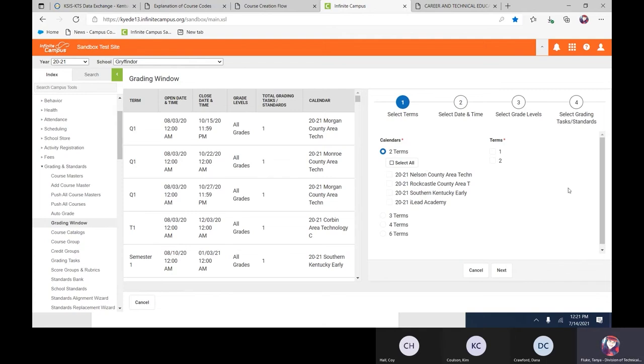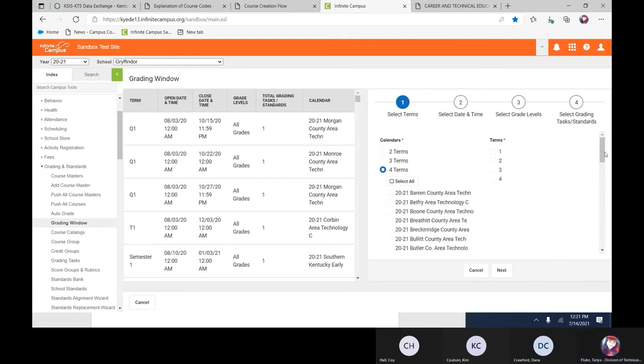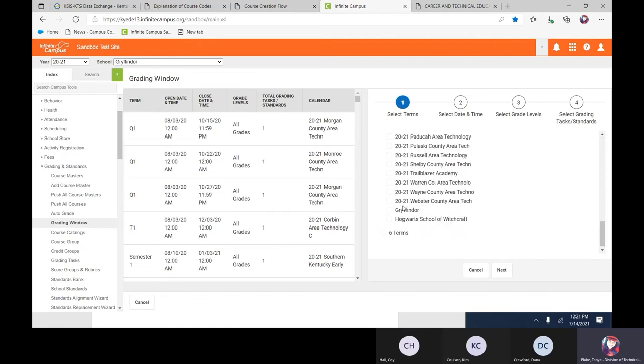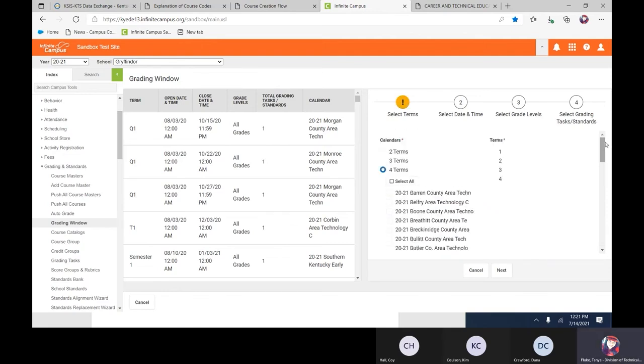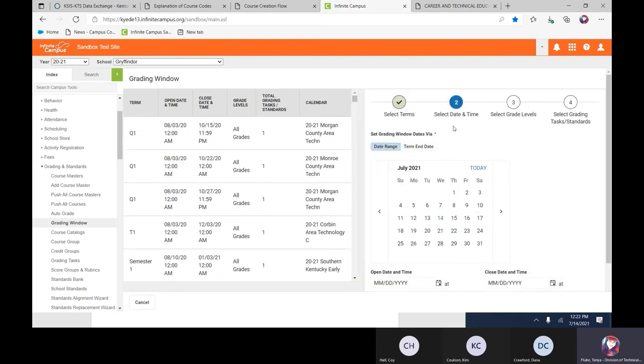And I'm going to select this for Gryffindor. And so I've selected my school, but I still have something to do. I have to select my term. I'm going to do this for term 4. Okay. Next. Now I have to select my date.